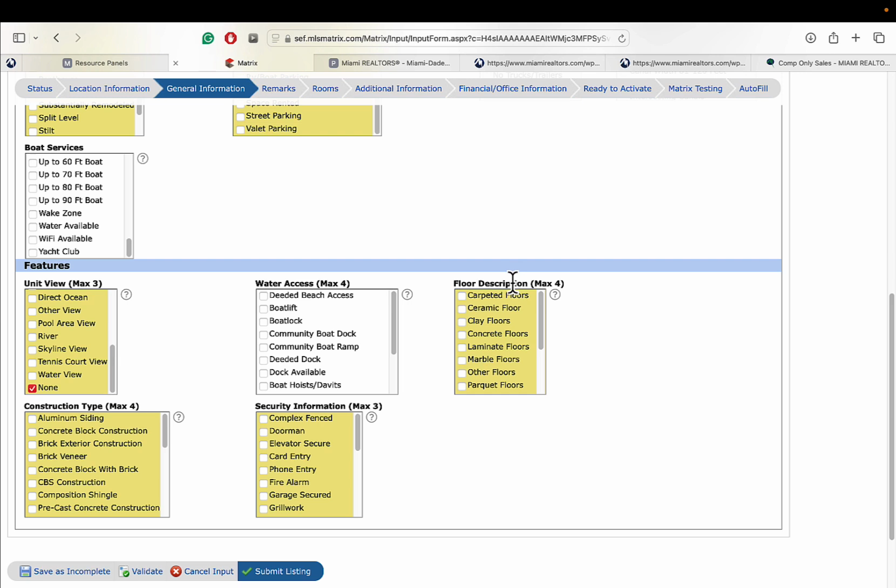All right, this next one is super duper important, which is floor description. We do have the ability to select up to 4 within this location. We're going to go ahead and select, as the example, tile floors and vinyl floors. From there, we're going to move over to the next required field, which is construction type, which we can select up to 4. This is going to be specifically what the property is made of.